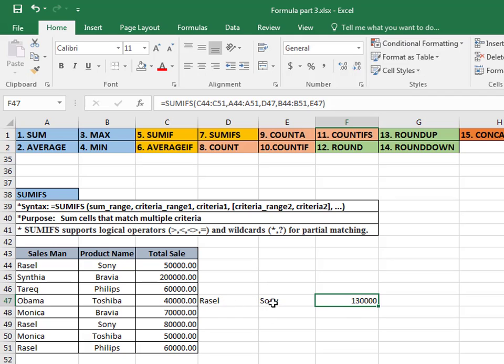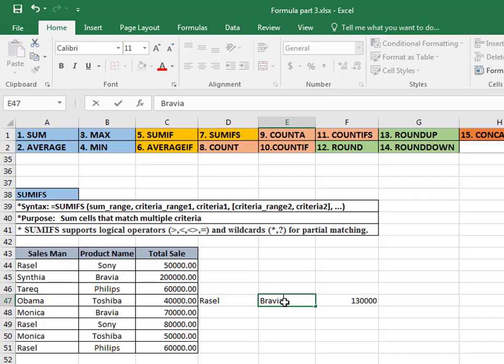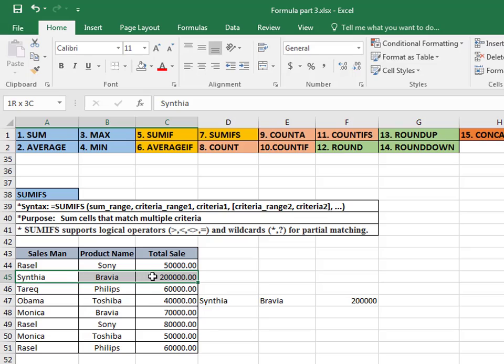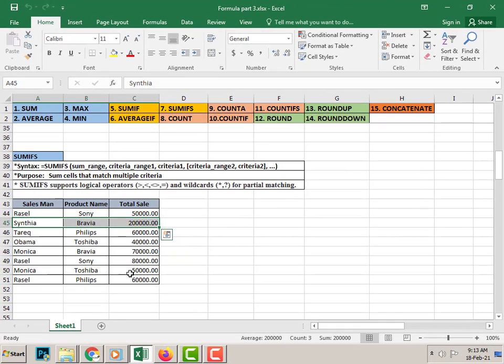But now if we change the brand name here, Bravia, and press enter, we see there is no sale of Bravia from Russell. Russell didn't sell any Bravia television. Okay, if we change this name to Cynthia and press enter, we can see Cynthia has made a sale of Bravia 200,000. This is how the SUMIFS formula works. It also supports logical operators and wildcards.